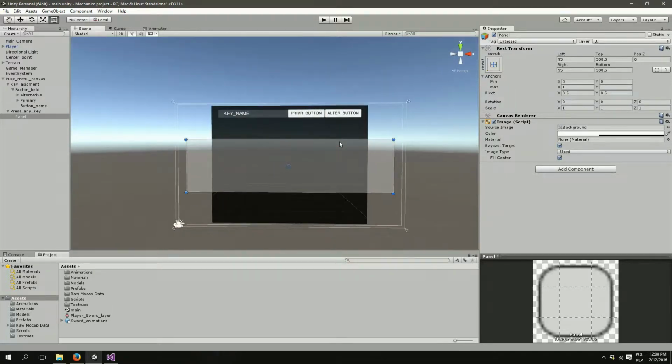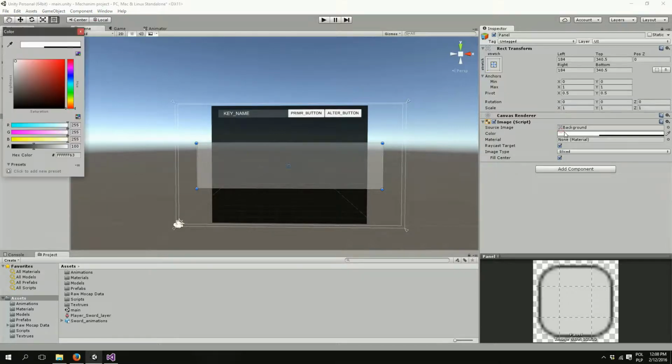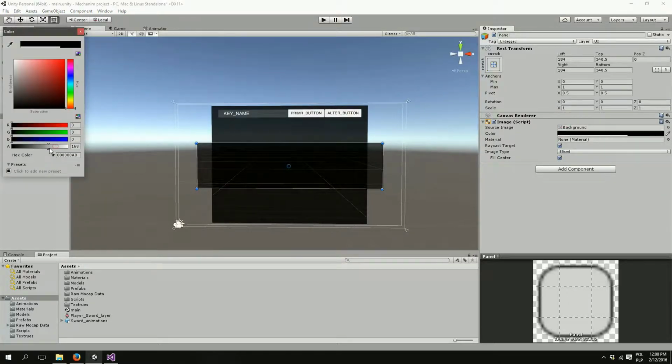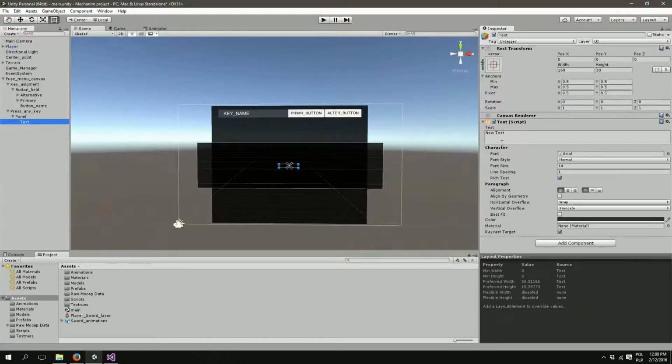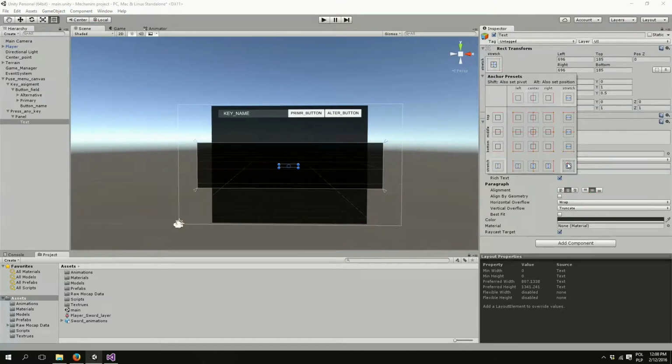I think this is enough, and make it black and decrease the alpha level, make it less transparent, and then I'm gonna create UI text, make it the size of this, bigger, make it stretching.